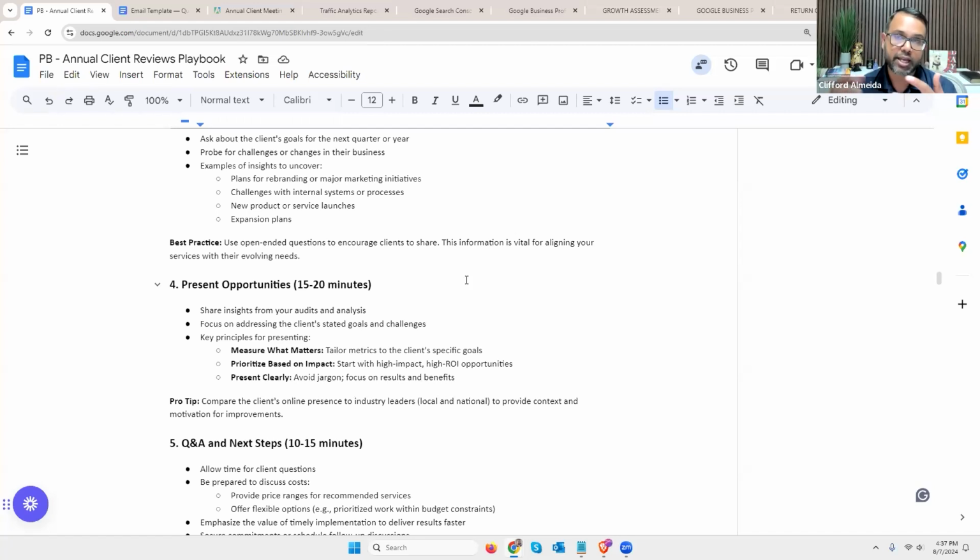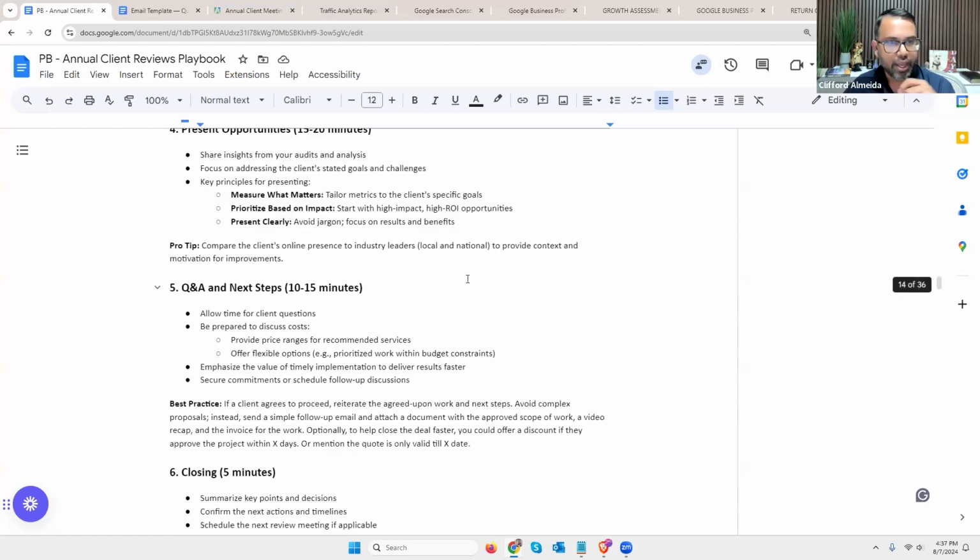Otherwise, you're spending a lot of time speaking about things they really don't care about, because most of the time you should be focused on the outcome of what that problem solved looks like for them. Right. And then once that's done, we're obviously measuring what matters to them, right? Tailoring the information we found. We prioritize everything by impact. Generally, we're only focusing on high impact, high ROI opportunities.